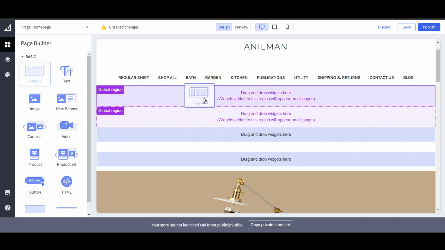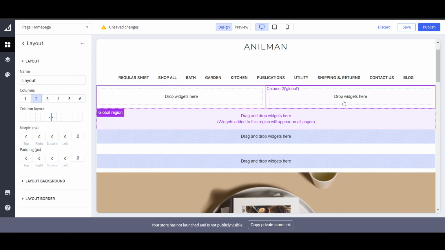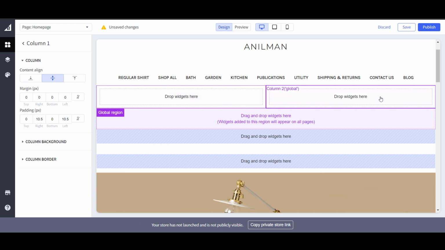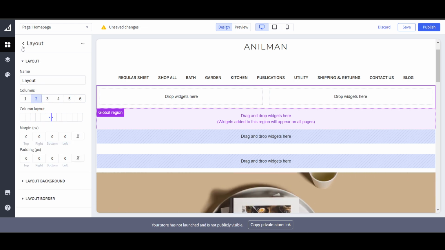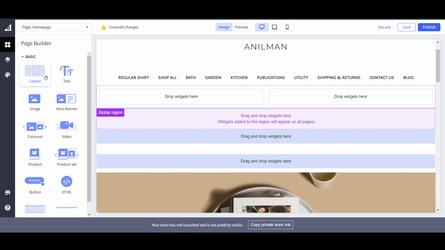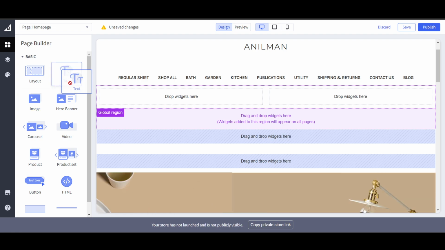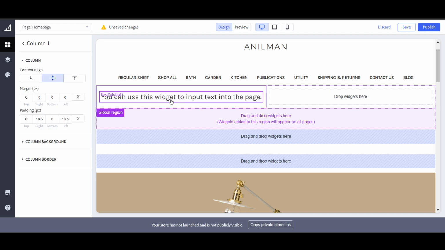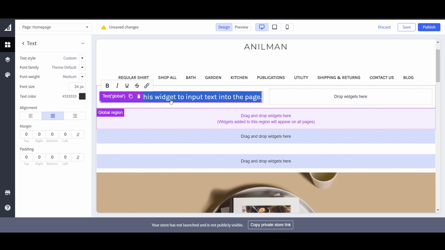So I will just click and hold and drag it here. Now this is how it looks. I can set here, for example, if you want to go for men's clothing or women's clothing, right? You can change the background color or border color and each and everything, right? So let's go back here and I will choose a text and drop it on the widget section. Now I can write anything. So I will just write here woman.